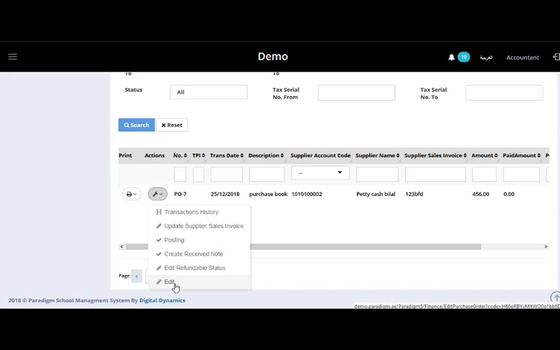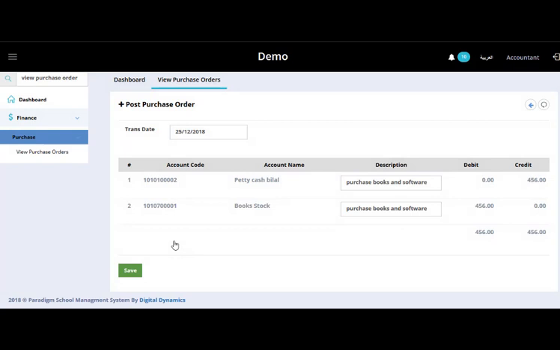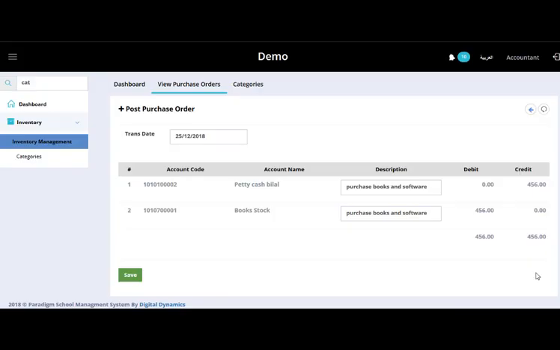We have two actions that can really be done on that purchase order: posting and create receive note. We will start with the posting operation. What do we mean by posting? Posting converts the purchase order to the invoice. So you cannot update after you post that purchase order. You can just change the description, and the system will decide the debit and the credit part.